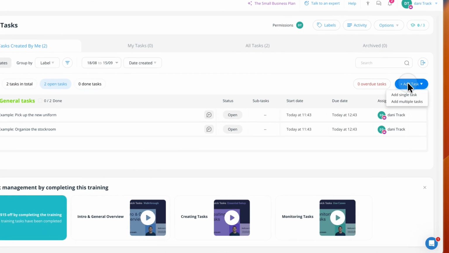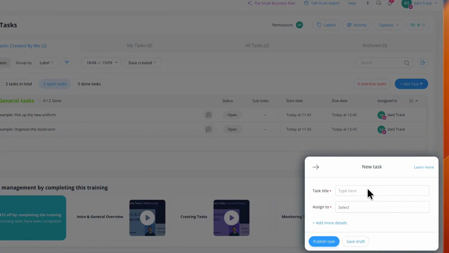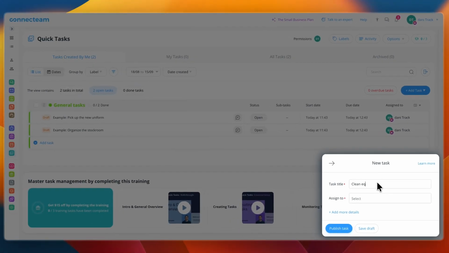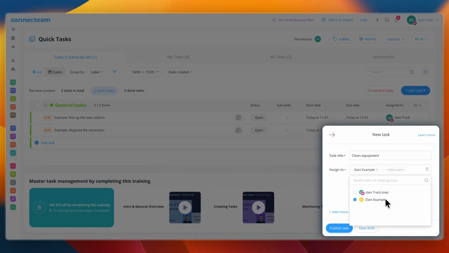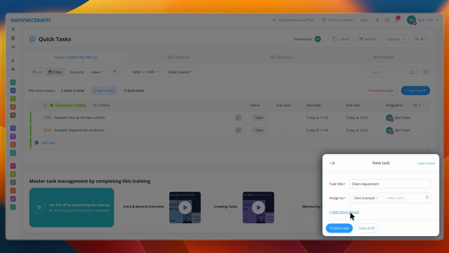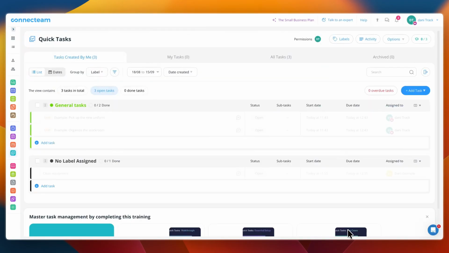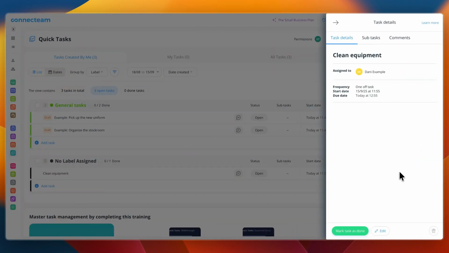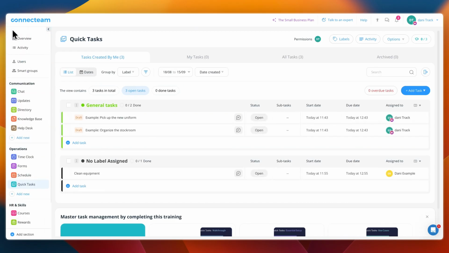So if you click on add task right here, you can either add a single task or multiple. You can give it a title such as clean equipment, and then you can assign it to one of your employees, for example this one right there, and you can add more details. So for example, when does it need to happen? Is it one-off or recurring? And you can set a location or label, and then you can simply publish it, and then the person that it is assigned to will get a notification if you have enabled that. So this is one of the more simpler things.